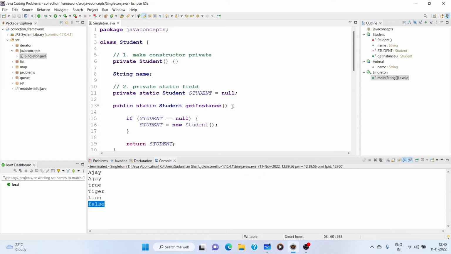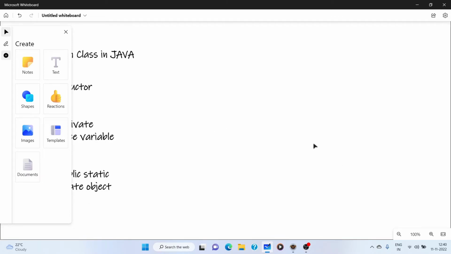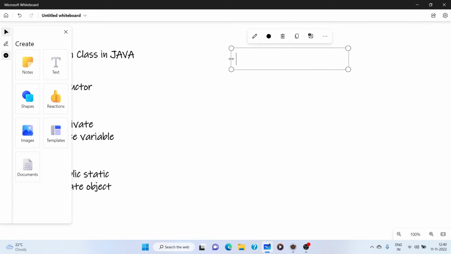Now you would like to know why this Singleton class is to be created, or what its importance is. Let's talk about the importance of the Singleton class. First is in database connection to Java applications.